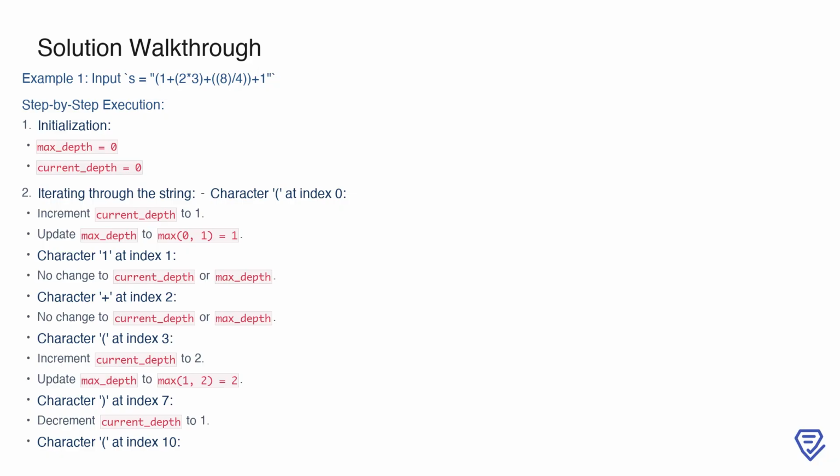The next few characters, 1 and plus, don't affect the nesting level, so current_depth remains unchanged. Then, at index 3, we encounter another opening parenthesis, meaning we enter a deeper level of nesting. Here, we increment current_depth to 2 and update max_depth to the maximum of 1 and 2, resulting in 2. At index 7, we encounter a closing parenthesis, which signifies the end of the current nesting level, so we decrement current_depth back to 1. Finally, at index 10, another opening parenthesis increases the depth again.